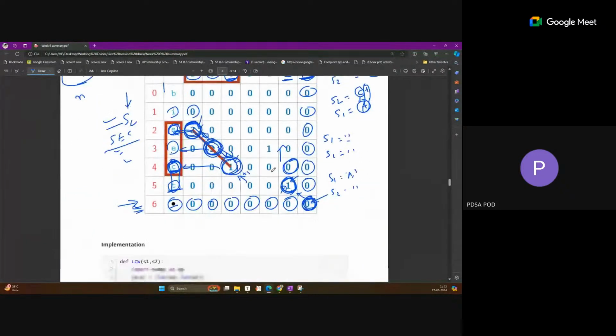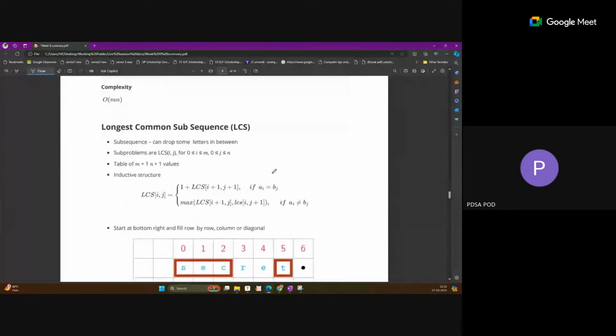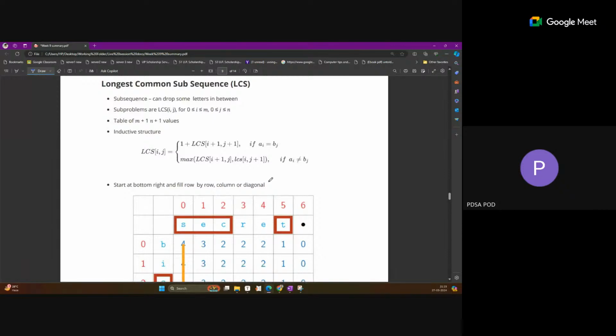And on the same line we have another problem, longest common subsequence. Subsequence means if you have two strings, the order should not be changed when we are picking the common characters, but we can skip some values in between.